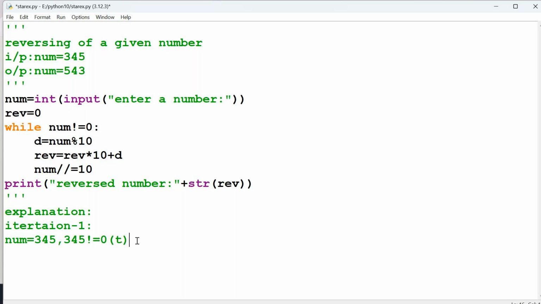Next, you need to take the initial reverse value as 0, because initially I am giving reverse as 0. Now it will enter into the loop. First step, d is equal to num modulo 10. Num is nothing but 345 modulo 10, so 5 will be the remainder. And reverse equal to reverse into 10 plus d. Reverse value initially 0, so 0 into 10 plus d value 5, so you will get 5.